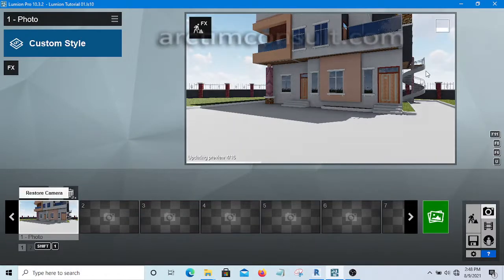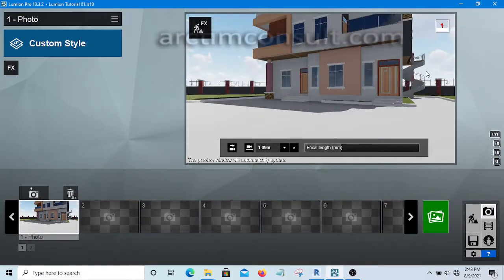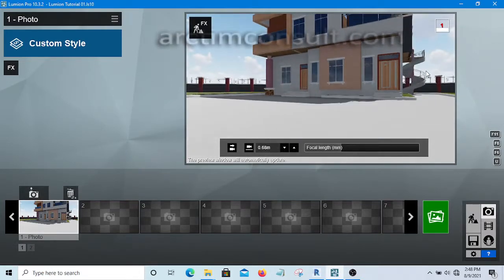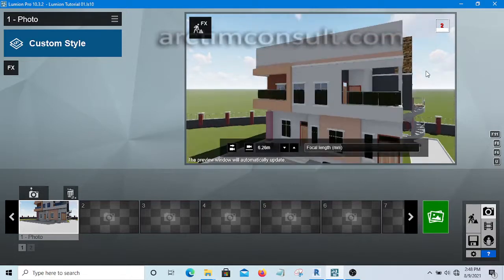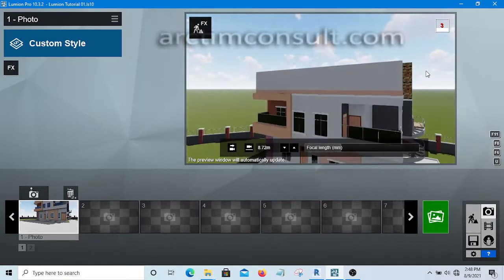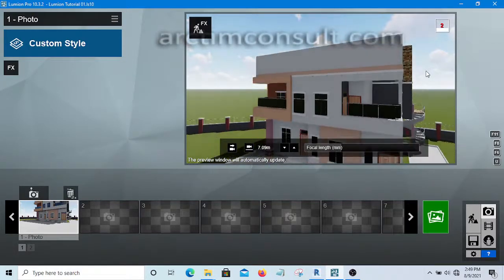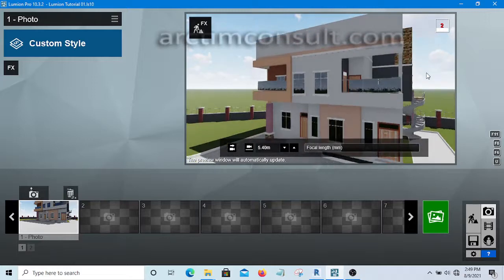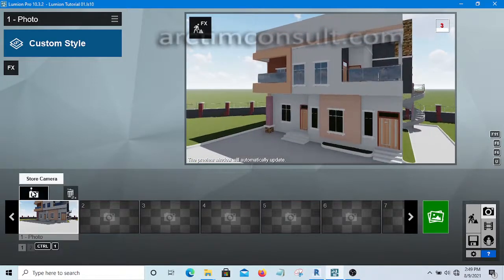Okay, so I want to reset this. I will take it down a little bit in the whole shift. Okay, up, small. All right, okay, so I can store the camera now.